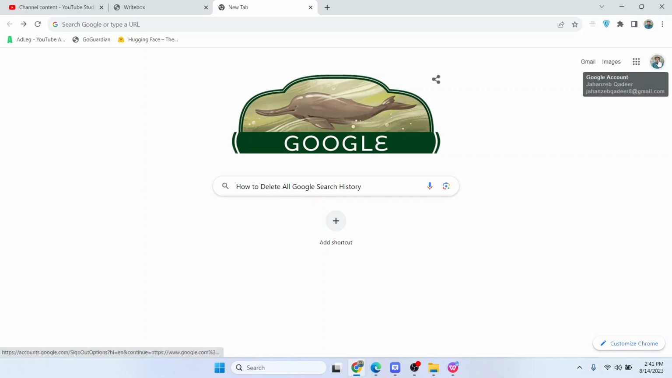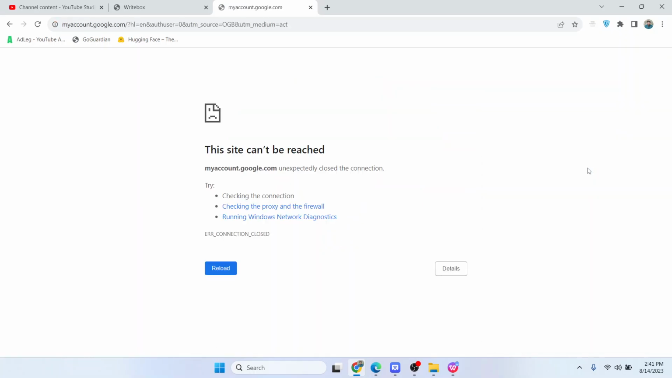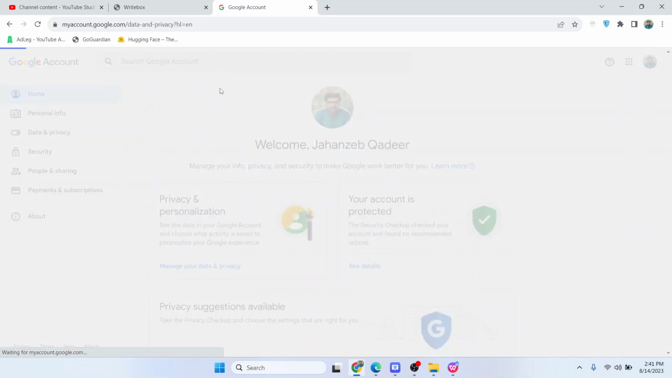So the first step, you simply need to click on your profile picture of Google ID. Then you simply need to click on manage your Google account. So let me refresh this. Okay. And then you need to click on data and privacy.